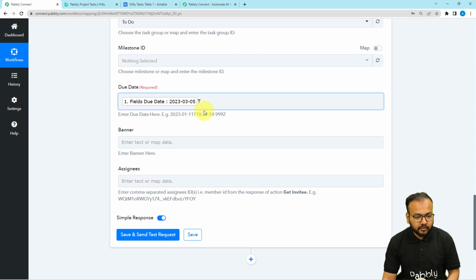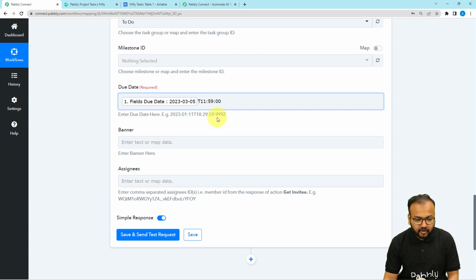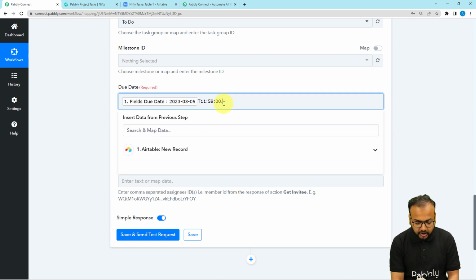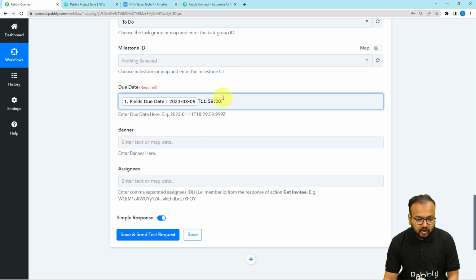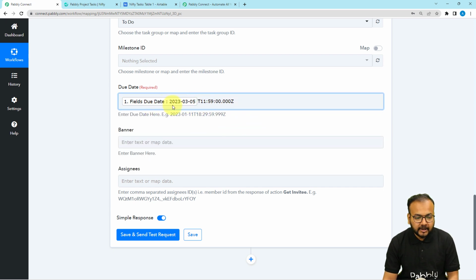Okay. So I'm going to put 11 here. You can put 00 as well, but I'm going to put 11:59. I want to provide the whole day of 5th of March as the due date. So I'm providing 11, I'm putting a colon, and then 59, then putting a colon 00. You can see we are matching the format, okay? Then you can put a dot, then you can put 999 as it is written here, or you can just put 000 and then put a capital Z, and you can see we have matched the thing, okay?